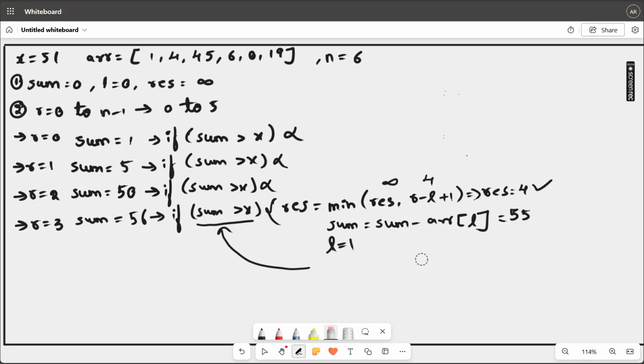So RES is equal to the minimum of the current value of RES and R minus L plus 1. Right is 3, L is 1. So 3 minus 1 is 2, 2 plus 1 is 3. So 4 comma 3. So RES is now 3.